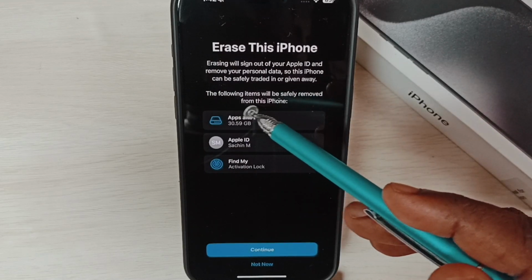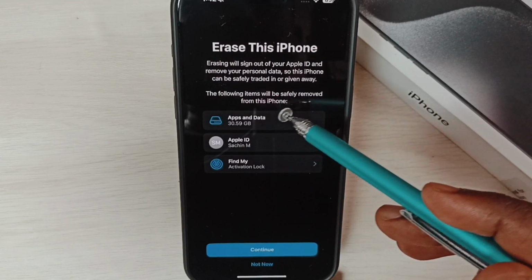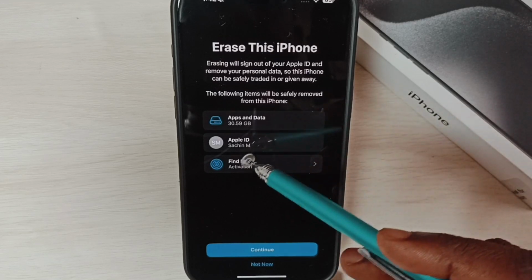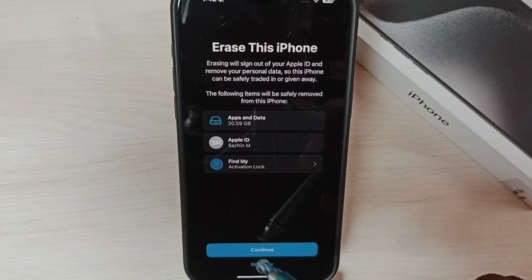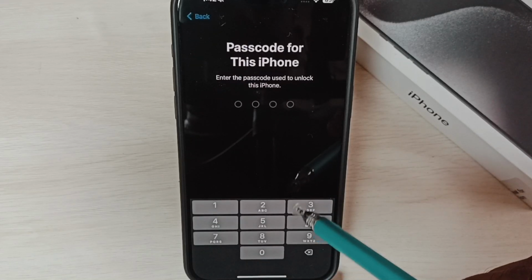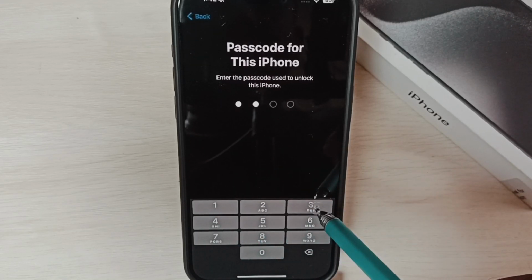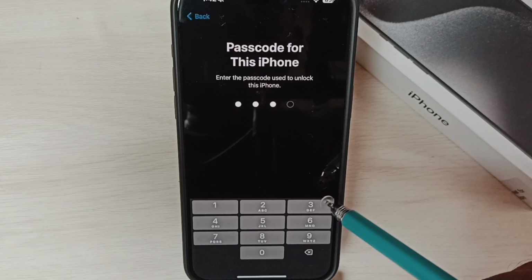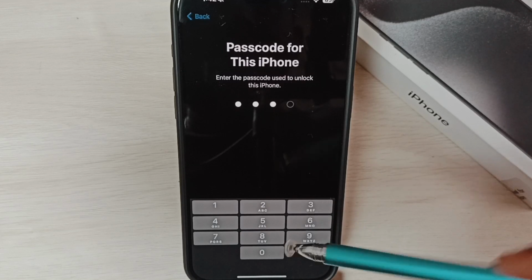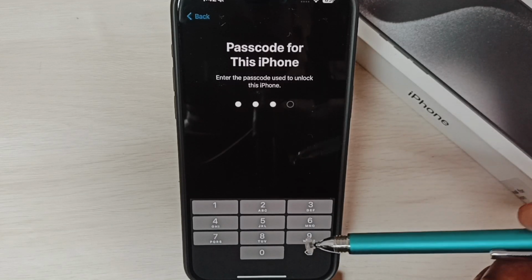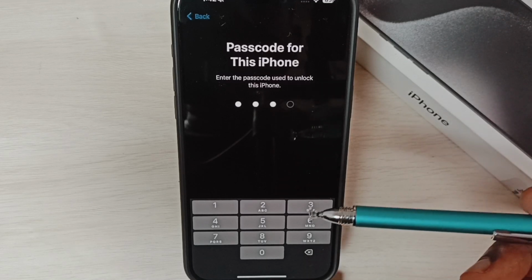You can see the following items will be safely removed from this iPhone: apps and data, 30 GB, Apple ID. Tap on continue. So here we need to enter the password of this phone. The next screen, it would take backup to iCloud. After that, we have to enter Apple ID and password, so that way we can complete hard reset process.